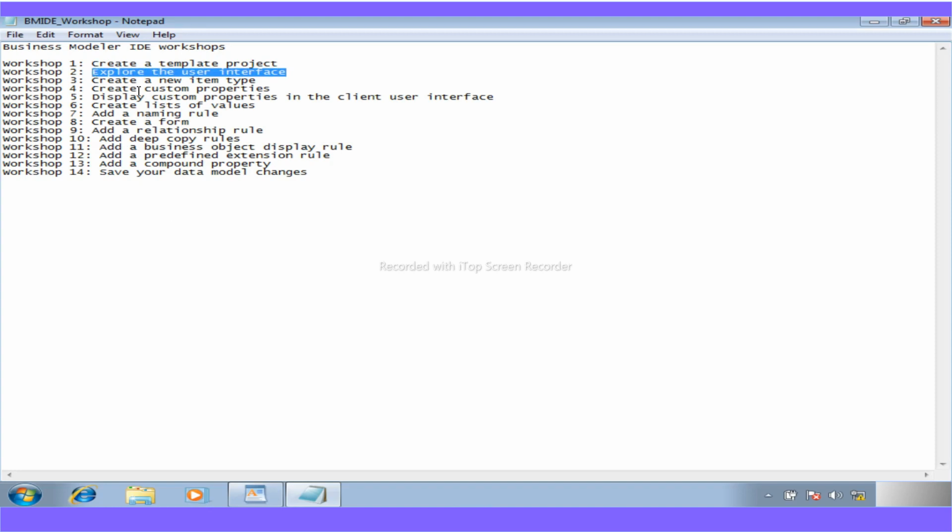Then we have to create a new item type, so we can create custom item types in BMID. Then create custom properties. We have different properties: persistent property, runtime property, compound property. Then we have a table property and a name value property. Whatever properties are available in this workshop, we are going to finish them up. Then we have to display the custom property in the client user interface. That is part of the custom style sheet interface.